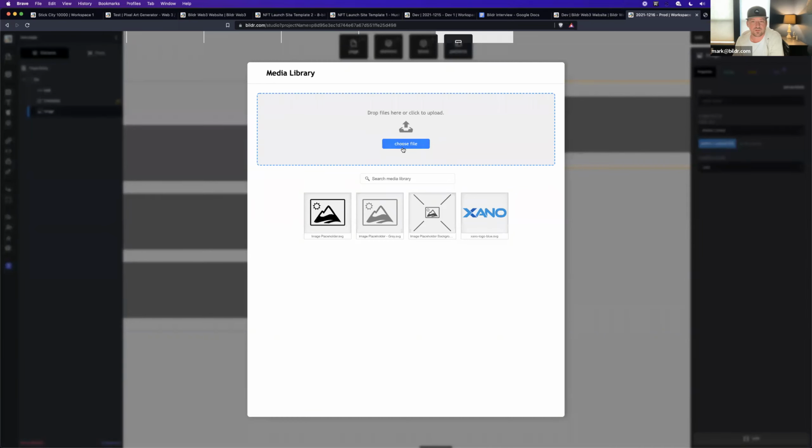I have a really strange bug in Brave right now. When I click this, it doesn't do anything. Since my computer restarted yesterday, I don't understand what's going on. So in Chrome, it works fine. I don't know. But yeah, you just choose your file, and then you can upload whatever you want.